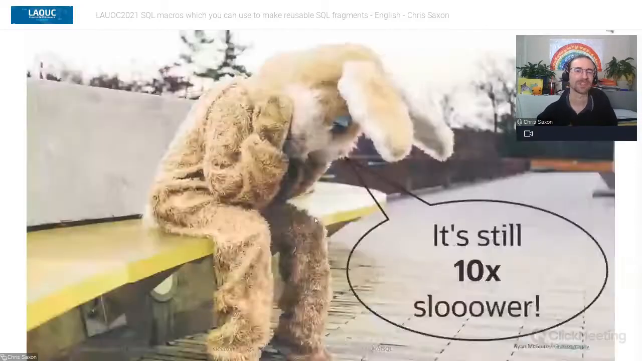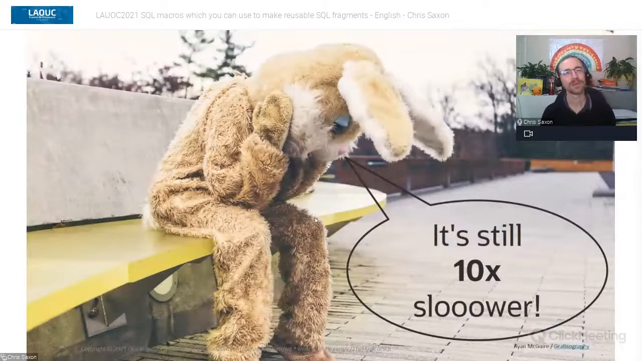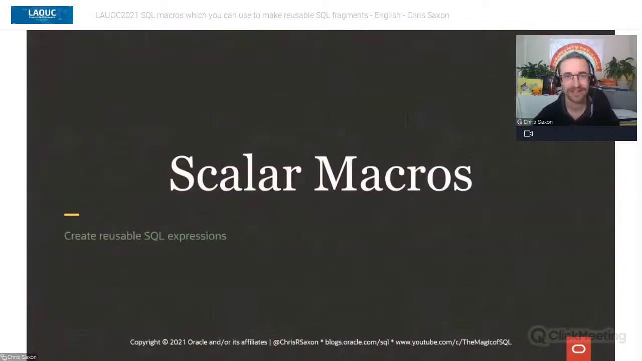And whatever we do, the chances are the query's still going to be a bit slower. So we're still left with that dilemma. Do you go for maintainability and reusability, or do you go for outright performance? As I said, there isn't an easy answer to this question. Scalar macros offer us a way out of this problem, right?